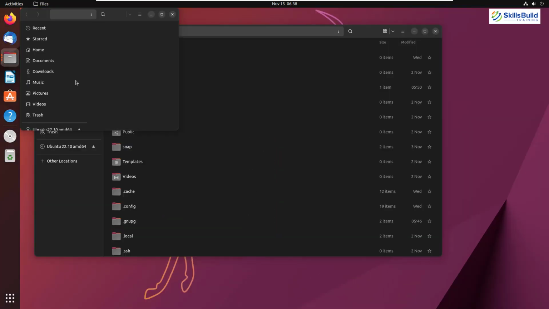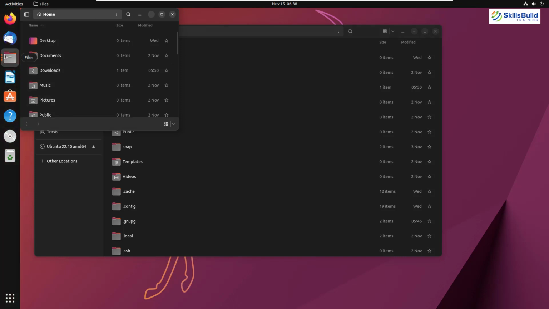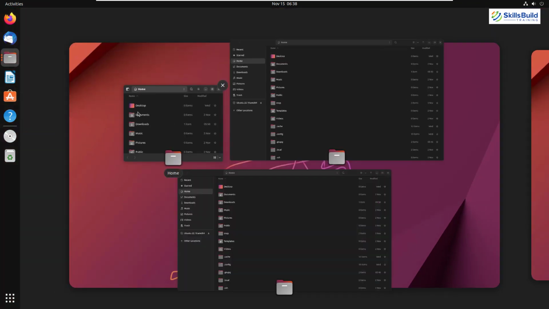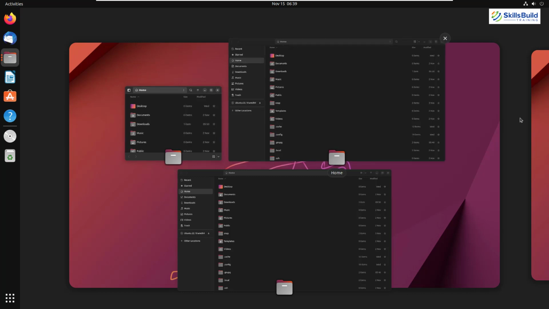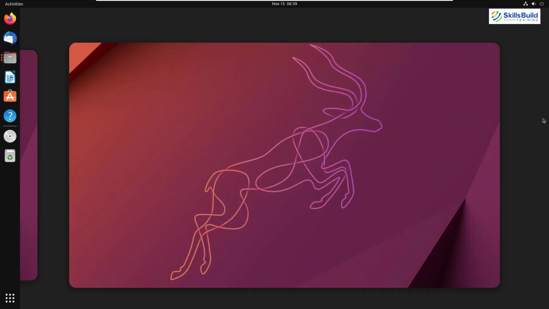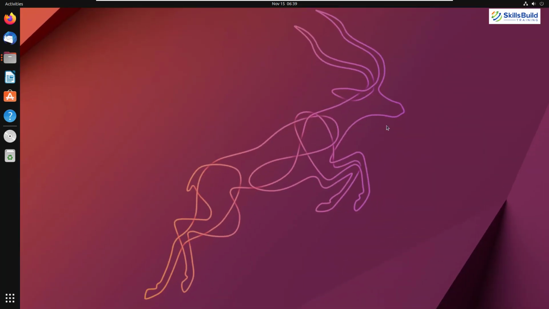So I'll just click on new window. Here it is. Let me click on this icon one more time. So here you can see I have all of the windows spread onto my screen in my workspace. Along with that, you have this workspace available just like previous versions of Ubuntu. So these are different improvements that have been done in Ubuntu 22.10.